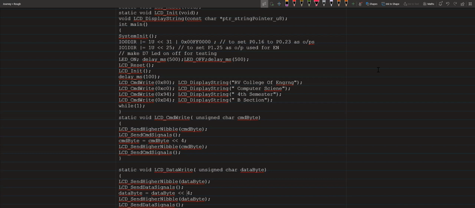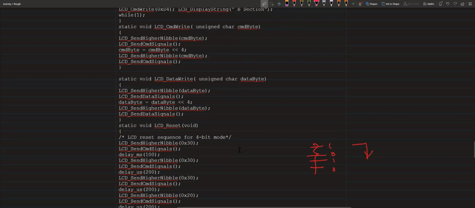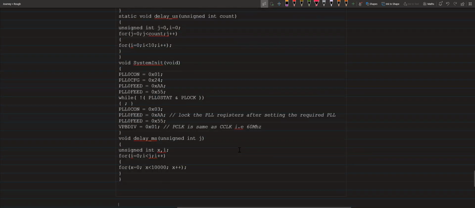And shall we move to the next interface? Yes, sir. Which is the next interface? ADC, analog to digital converter.